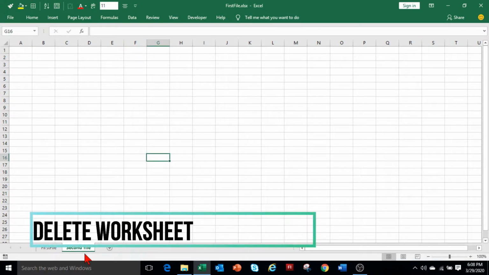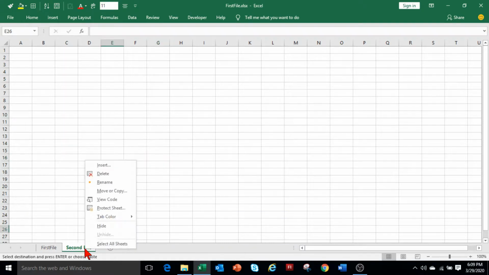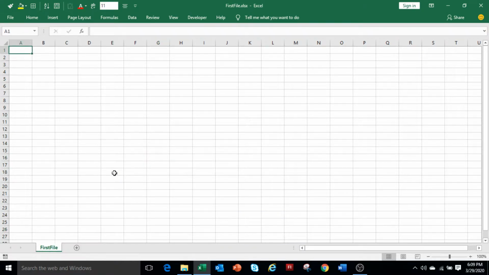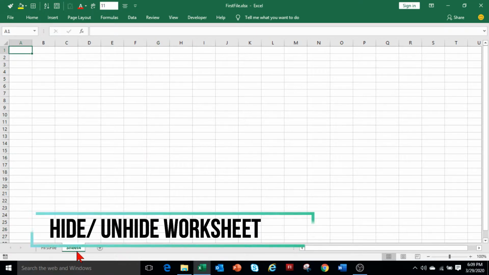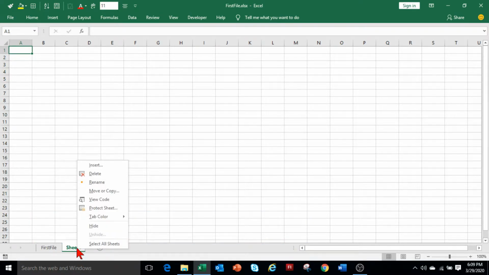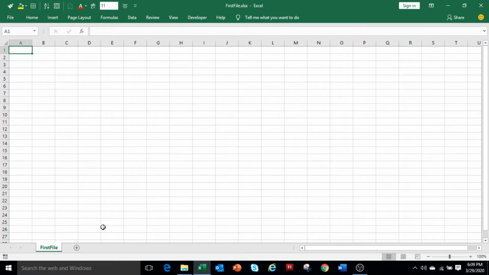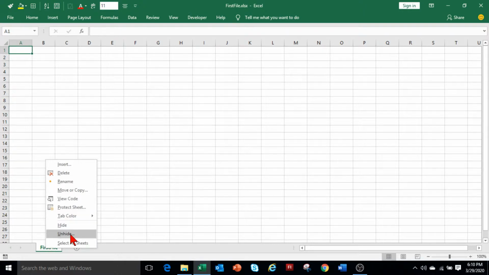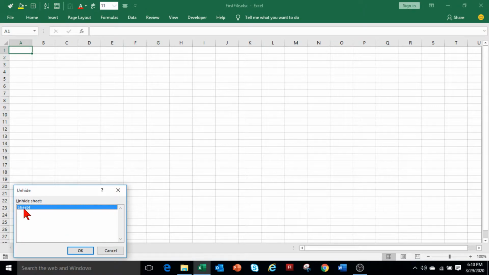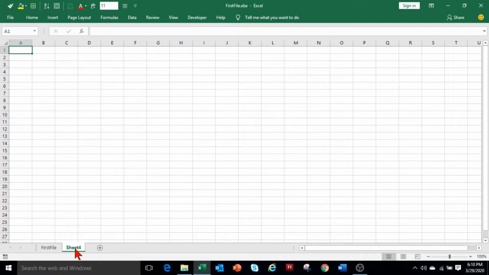You can delete the sheet also. To delete the sheet, right click, select the Delete option and the sheet will be deleted. You can hide or unhide the sheet also. To hide the sheet, right click on the sheet and click on Hide. Currently the Unhide option is disabled because no sheet is hidden. Click on Hide. The sheet is not deleted, it is hidden. To unhide the sheet, right click on any tab, select the Unhide option. It will show you all the hidden sheets. Select the sheet and click OK. The hidden sheet is visible again.